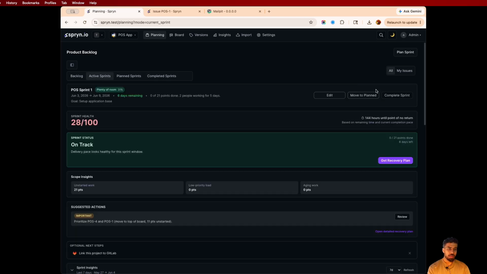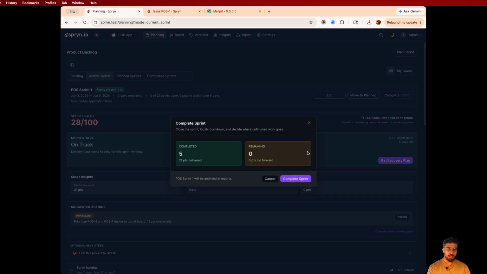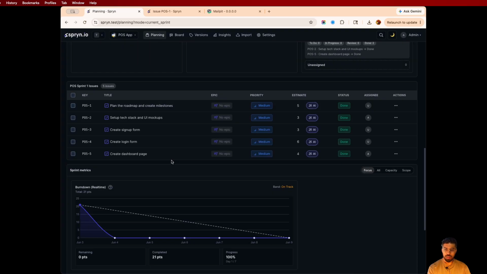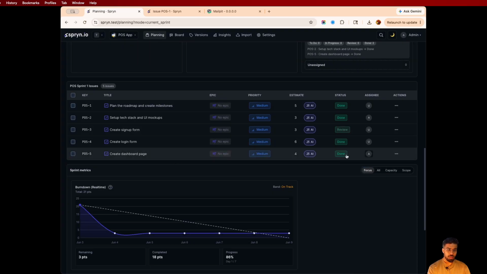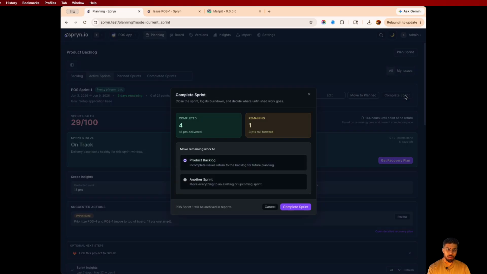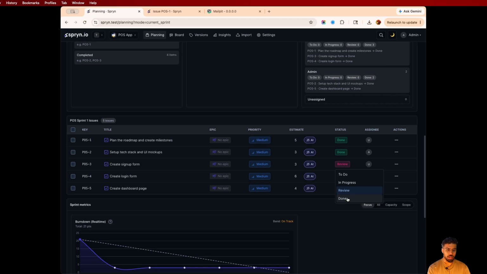Now we need to mark this sprint as complete. It says 5 completed, 0 remaining. In case, let's suppose one is still in review, when I click on complete, it will tell us one is still remaining. Do you want that incomplete issue to move back to the backlog, or do you want to move it to another sprint? If you have another planned sprint, you can move it to the upcoming planned sprint. Otherwise, it will go to the backlog. But I want to mark it as complete.